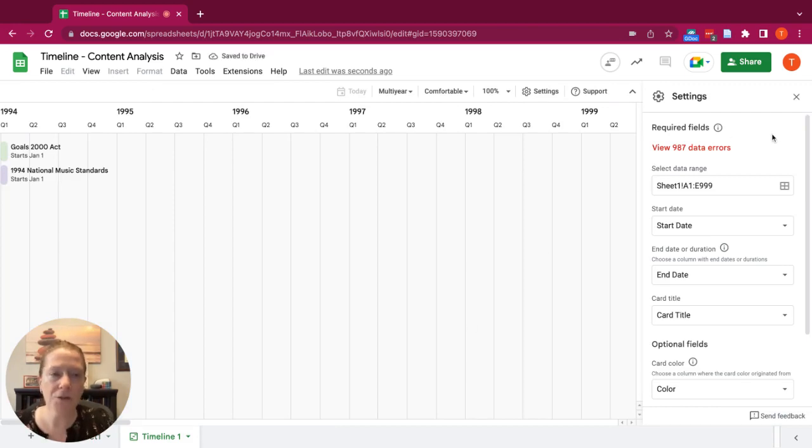And here we go. A couple things to notice over here in the settings. It does say I have 987 errors. That's because I selected the entire column, so all 1,000 rows. Had I only selected the exact part that I used, I wouldn't have any errors. However, by selecting the entire column, what that allows me to do is if I add additional events later, it'll add them automatically to the timeline. So just keep that in mind.